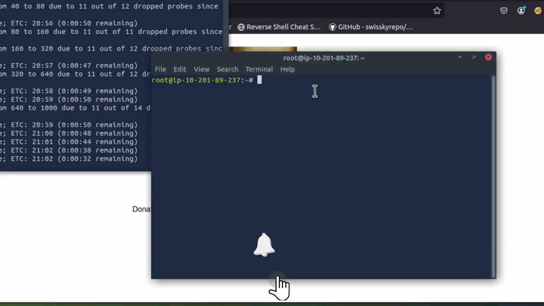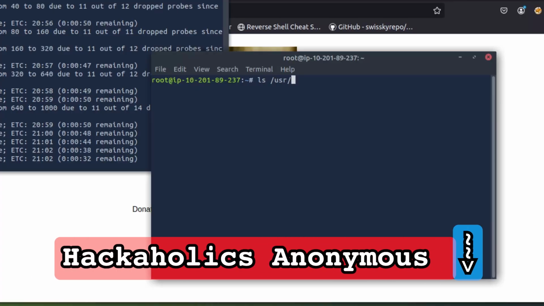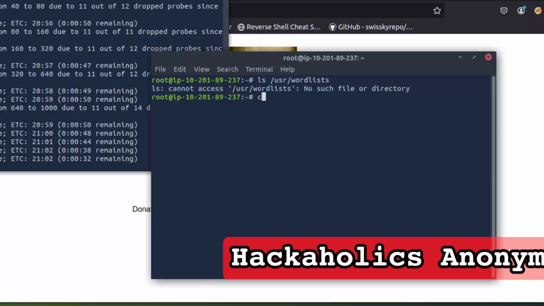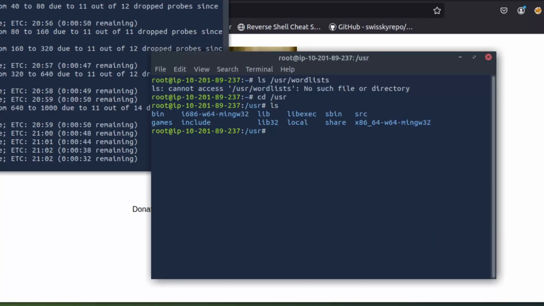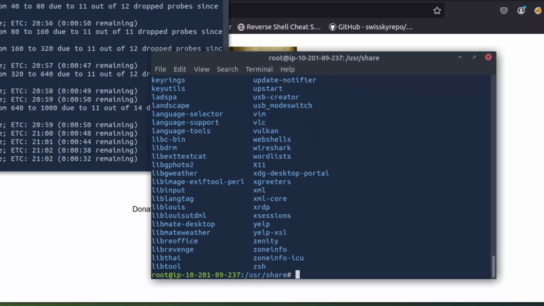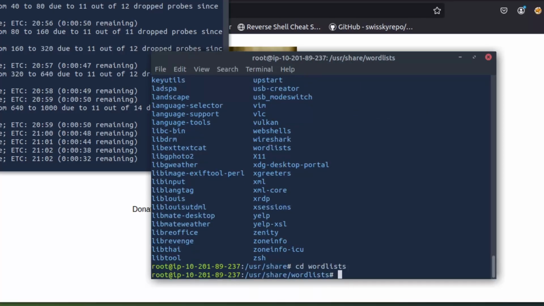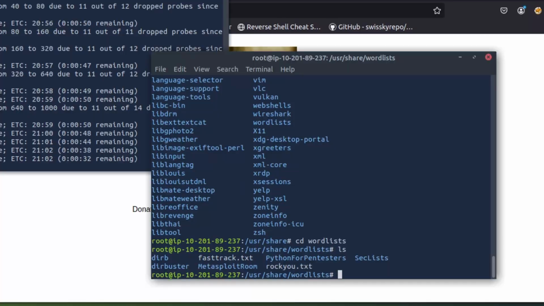I'm just curious as to where our word lists are. So if I do ls, I think it's user word lists. Is that what it is? There's no such thing. So what if we just go to user? So let's first do that. We'll go into the user. Inside of here, we have these things. And share, user share, I think that's where it is. So cd share, and then we have the word list. There we go. That's where it is. Okay. So user share word list is where they are.